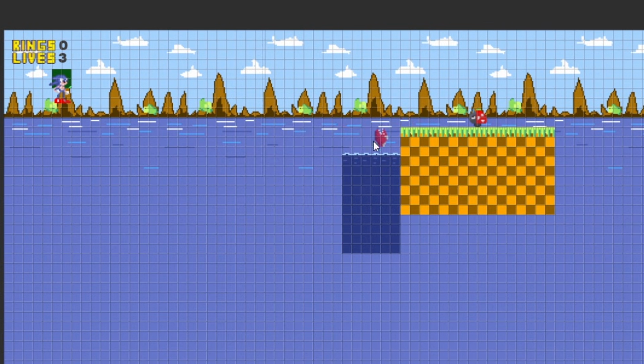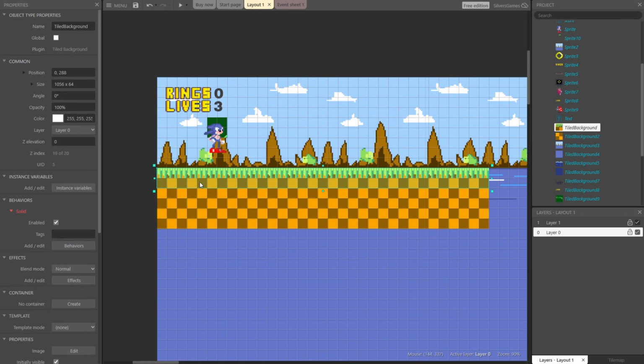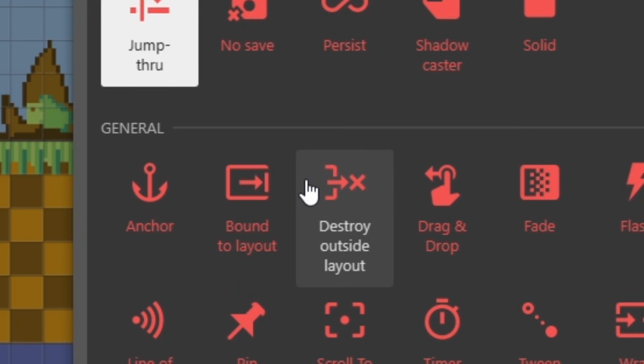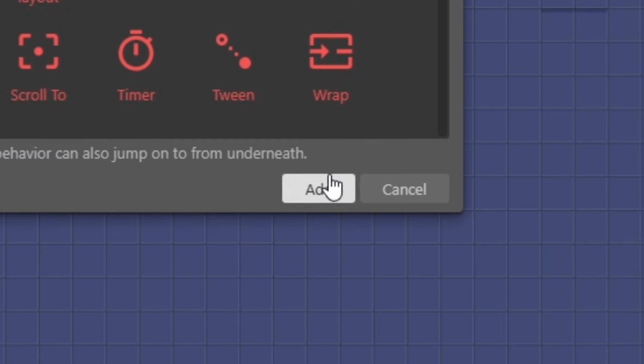Now for the actual layout of the level. I deleted the testing part and started working on what I hope will become Green Hill Zone. I also made some blocks jump through by just literally adding a jump through behavior.